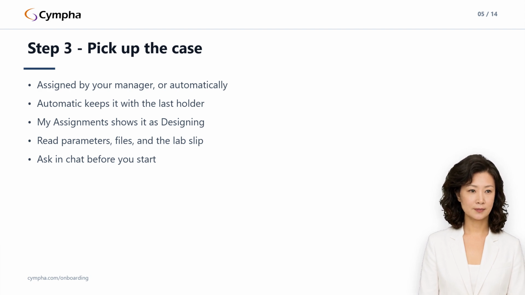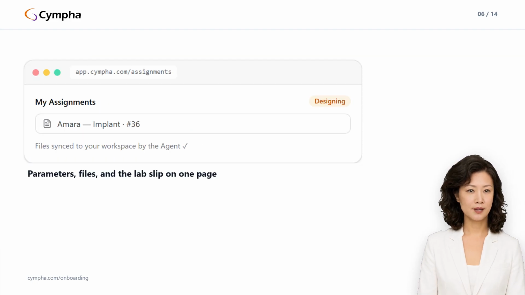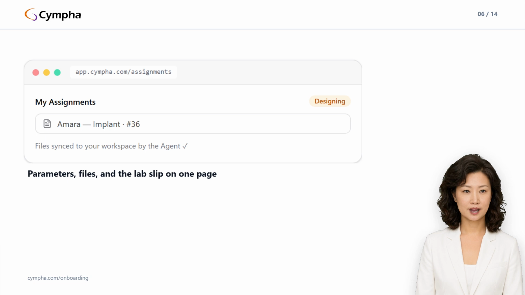Now the habit that separates a smooth day from a wasted one: read before you open anything. The parameters, the files, and the lab slip, which is the 1-page summary of the case that you can download as a PDF. You are looking for what is missing or contradictory. A missing scan. A tooth number that does not match the note. A drilling kit that is not what that brand uses. If anything does not add up, ask in the chat now. 10 seconds of asking beats an hour of designing the wrong thing and finding out at approval, when the doctor is already waiting.